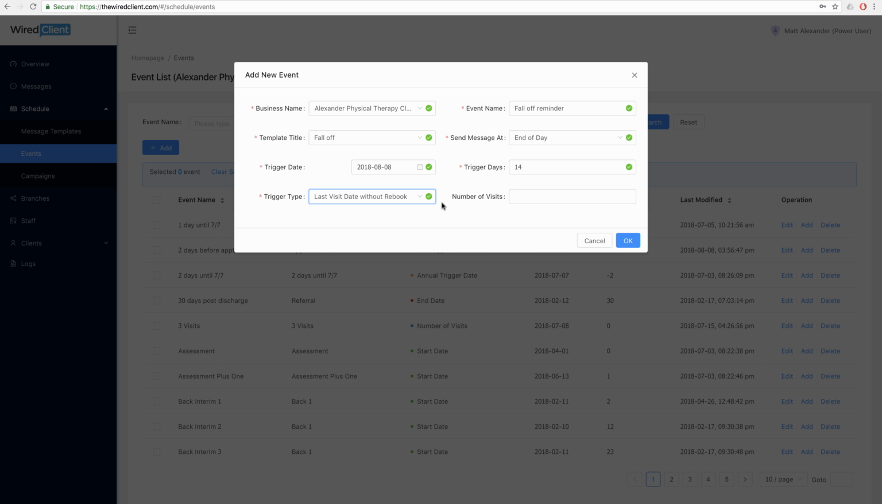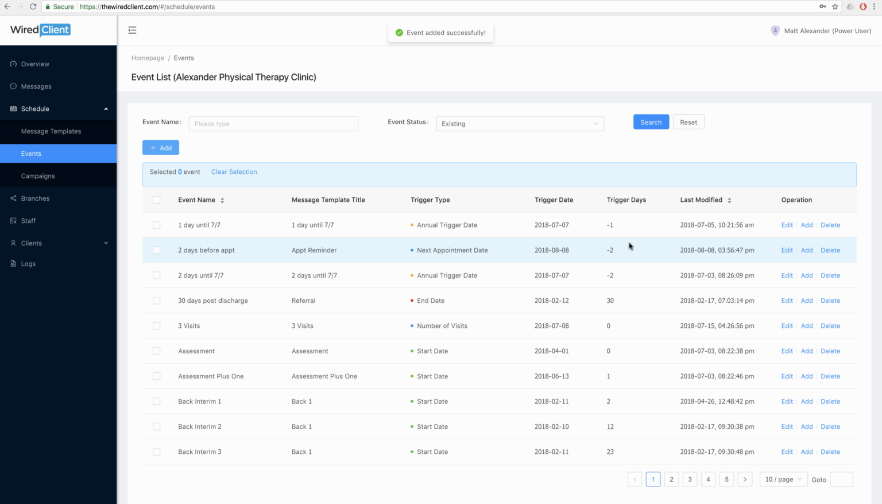So by creating this event, the system knows that they need to send this fall off reminder message 14 days after their last visit date without rebook. And we could go ahead and click OK. And we now have an event for fall off reminders.